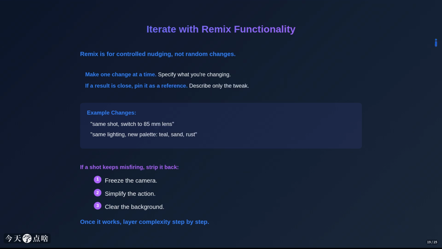It's about making deliberate, nudging changes to refine your output. Use Remix to tweak one thing at a time and clearly state what you're changing. For example, you could say, "Same shot, switch to 85mm lens," or "same lighting, new palette: teal, sand, rust."